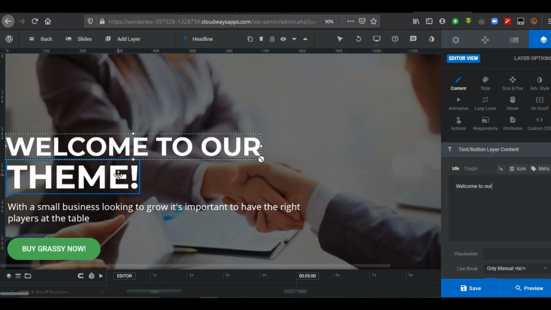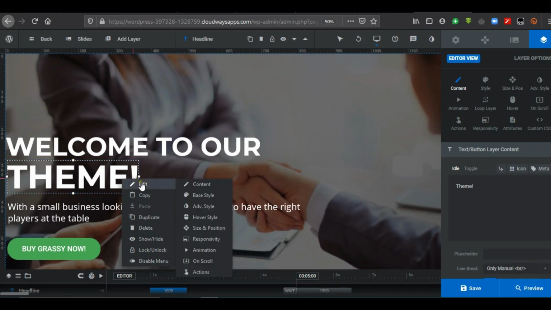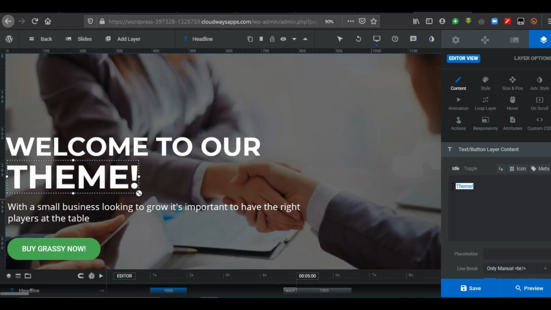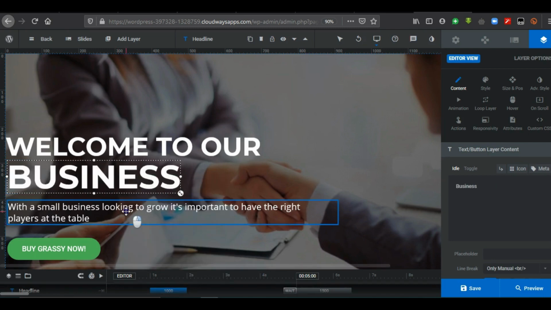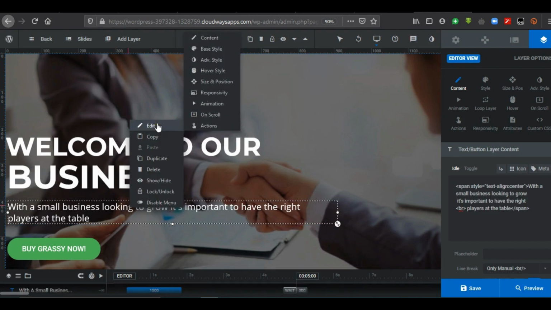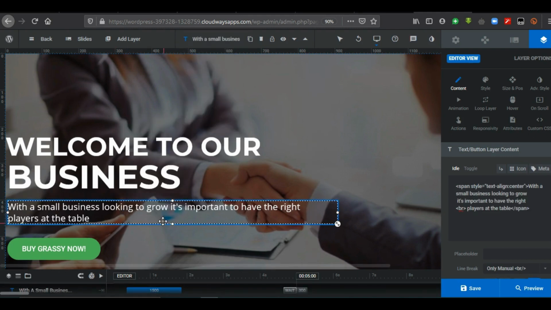Then we can edit the one here too. Right click, select edit, then content. We can do the same for the next. Right click, select edit, then content. At the moment you click on it and you look at the right hand side here, you see that the text is available for you to make changes to.